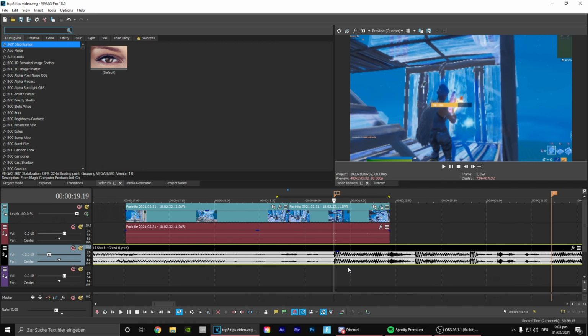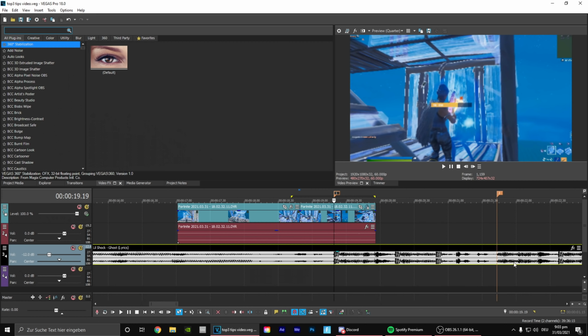Now for the second tip, what you really want to do is play around with the sound effects, since the sound effects are very important in my opinion. It can make trash editing look good, but you obviously need to know how to use those sound effects, so don't just throw on random sound effects.